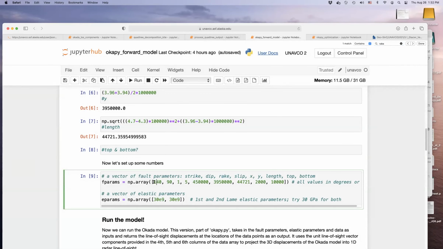And strike is also from the north, right? Yeah, it shouldn't matter for a vertical fault. I guess other people it may be symmetric, rotationally symmetric.